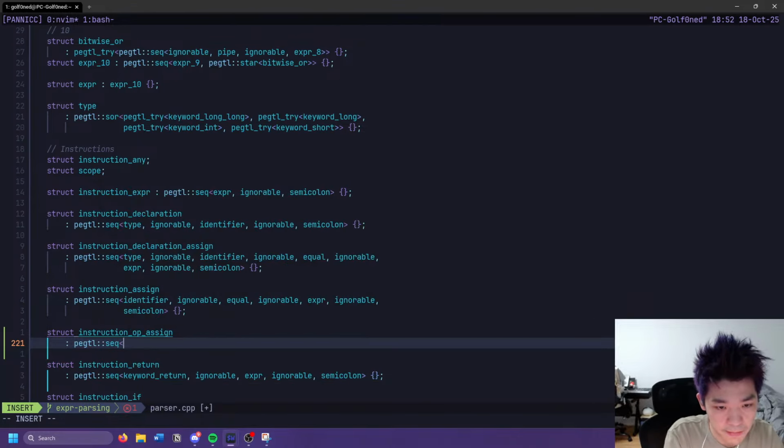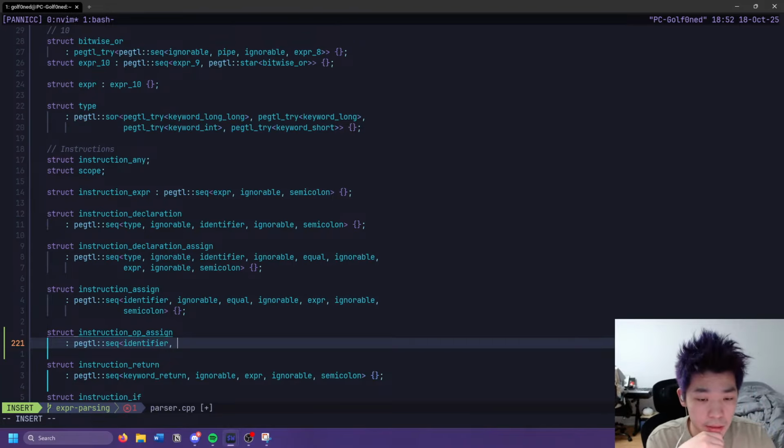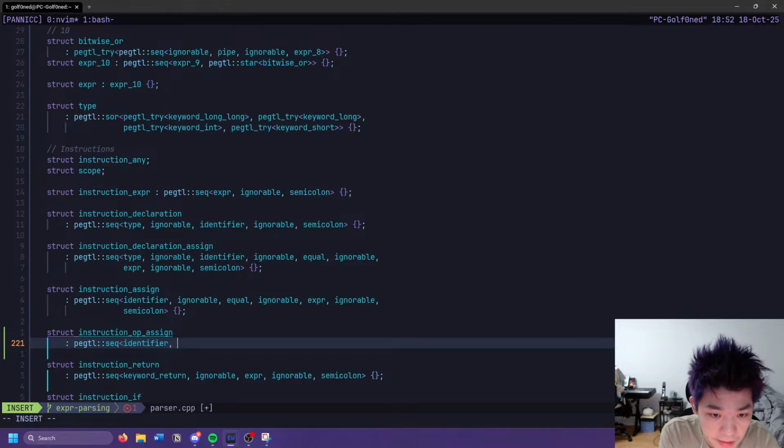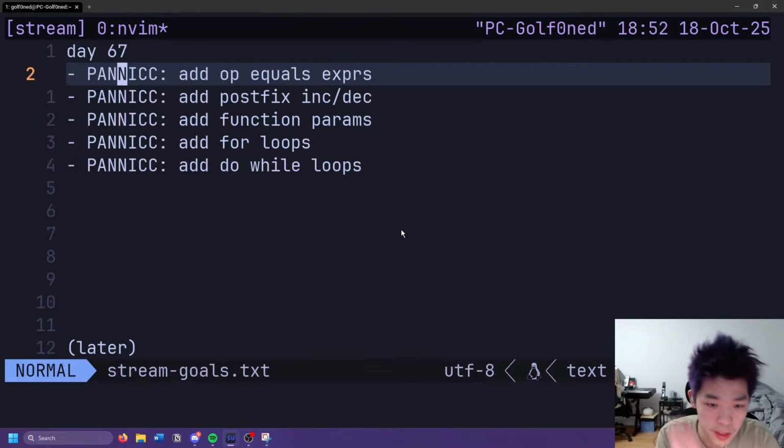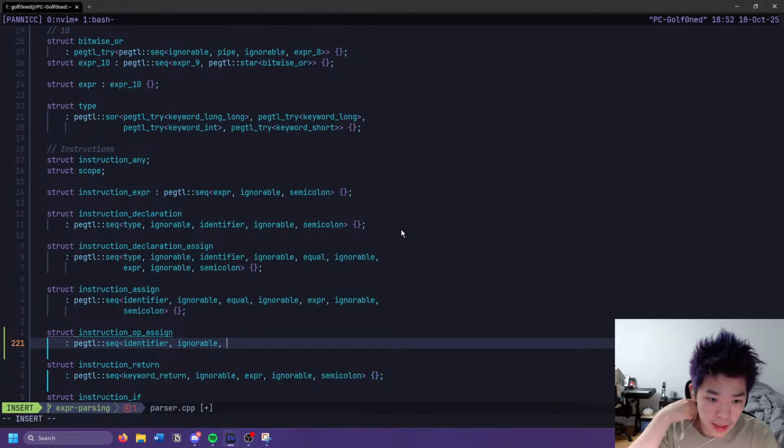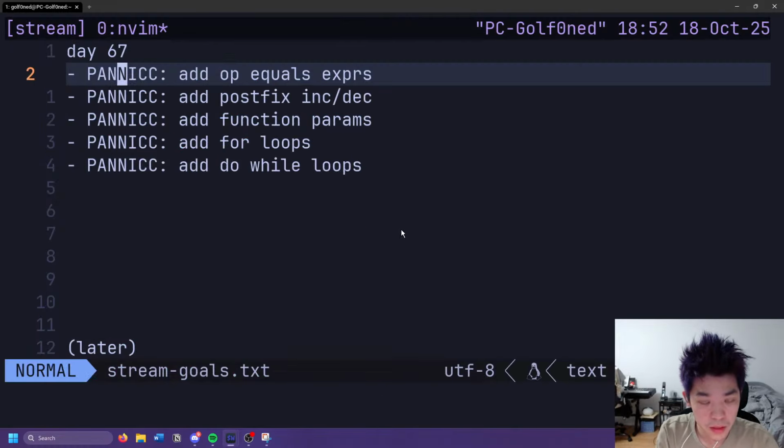So it's a sequence of identifier. Oh wait, we need another object for this. It just occurred to me. Unless we want to add a separate struct for each of these. That might be a little bit annoying. So I don't think I will do that. I will have it process something. So we have identifier, ignorable, and then we want some sort of op, I guess.